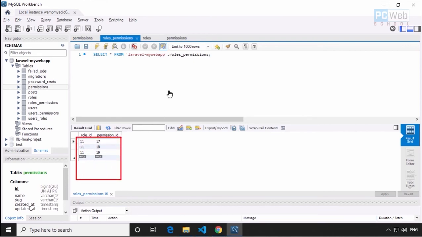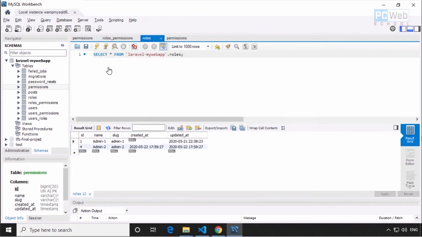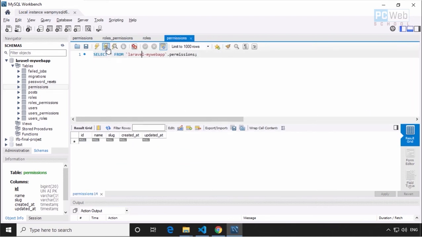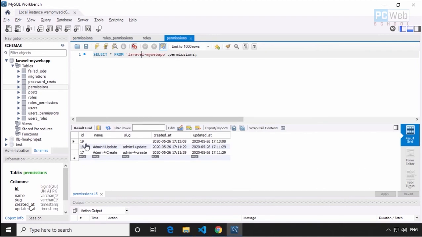You see the relation. So I've done the update. So this is the role 11. Let me just refresh this. This is the last role I have created with the ID 11, admin 4. So there is a problem here when I am updating this. So if I click on this, you see I have those two permissions.